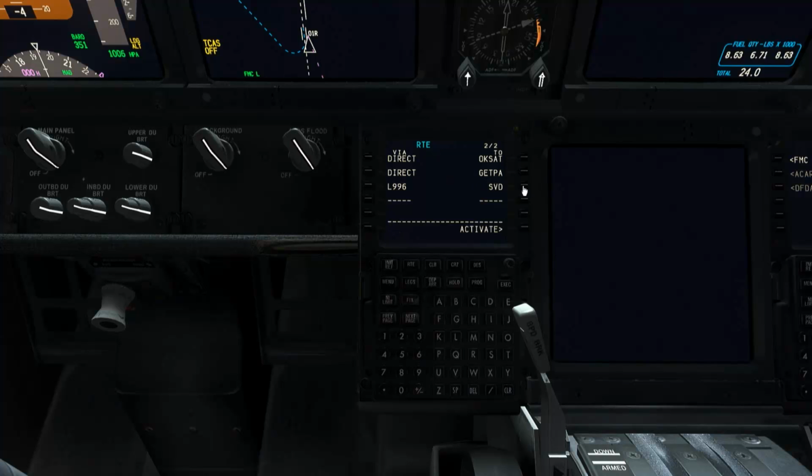So I take that in there. Now I've told it that from Getpa, I want to fly southbound on this airway, Lima 996, until we get to SVD. Then I'm getting off. And SVD, by chance, is also the first waypoint of our STAR for runway 22 left, the Sveda 3 November arrival. I can now activate and execute.